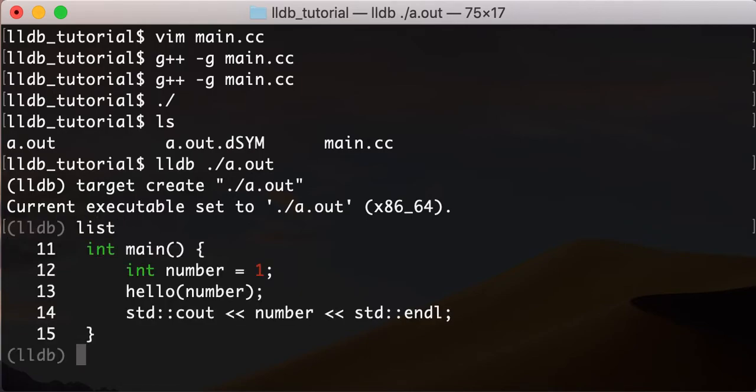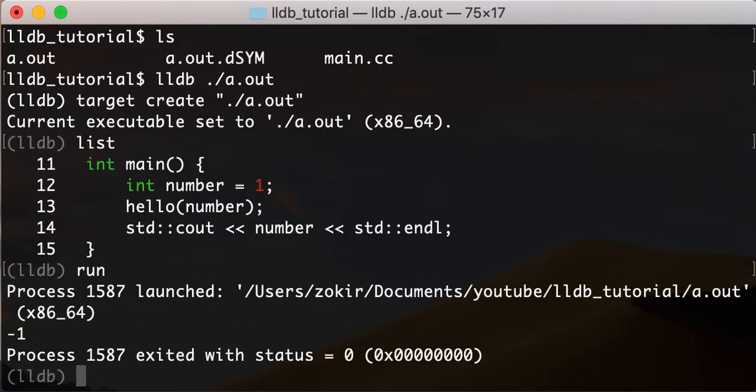First, we can run this thing called list. List basically will show us a couple of lines of our entry. Our entry in this case is main, the first function that we're going to enter. Okay, so now let's run it. Oop, that's it, it executed. You see, it printed -1 as we expected. Nothing new happened, right?